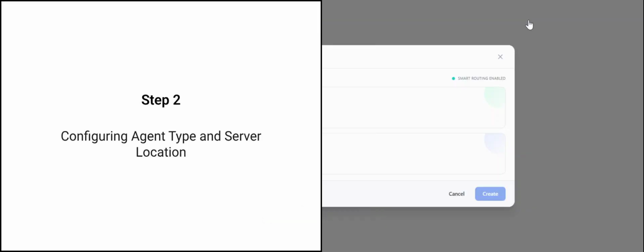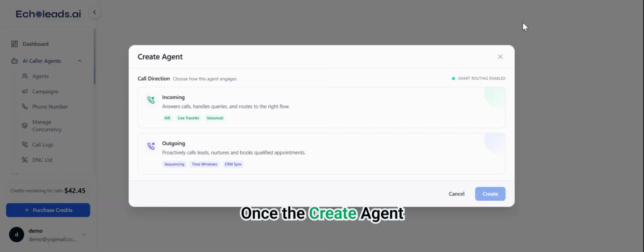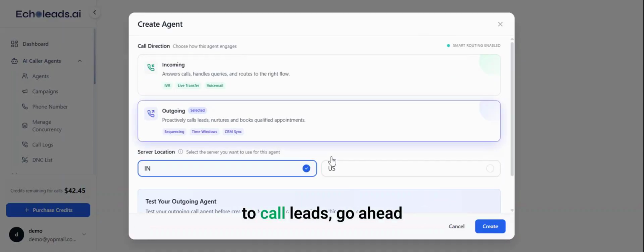Let's go to the next step, which is configuring agent type and server location, where we'll define how the agent makes calls and pick the region its server runs from. Once the Create Agent window pops up, you'll see two call direction options. Incoming agents answer calls and route them, while outgoing agents proactively reach out to leads and book appointments. Since we're building an agent to call leads, go ahead and select the outgoing option.